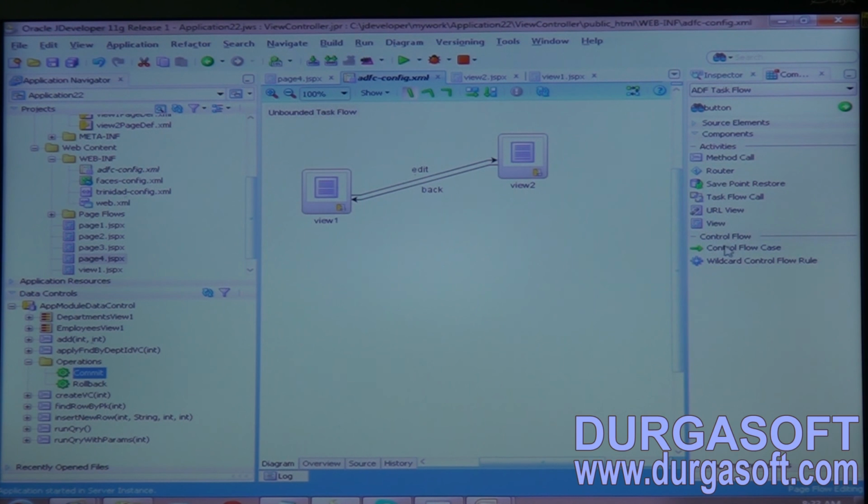But how to open this in insert mode? That means before opening the page, execute one method. What method? Create insert method. When you execute the create insert method and then open the VO, before opening the VO, execute the create insert. So when create insert is executed, then the VO will be opened in what? Insert mode.